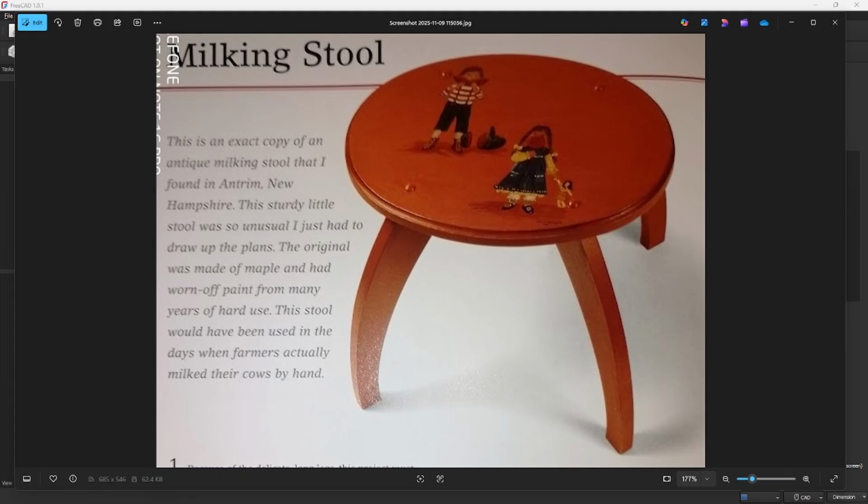And today we're going to model a milking stool. Let me pull that up and show you that. It's just something I found out of a woodworking book. It's a replica of, I guess, an antique milking stool. Let's go ahead and get into it.